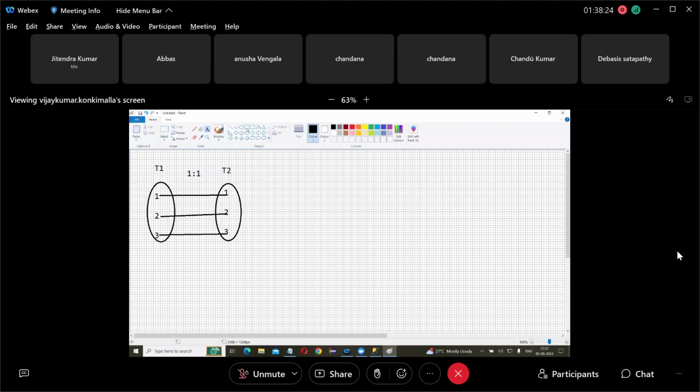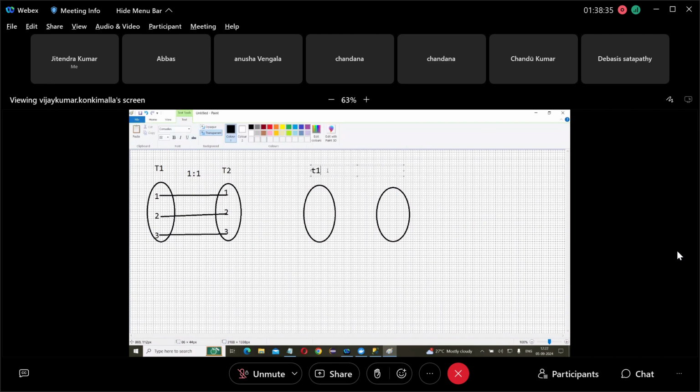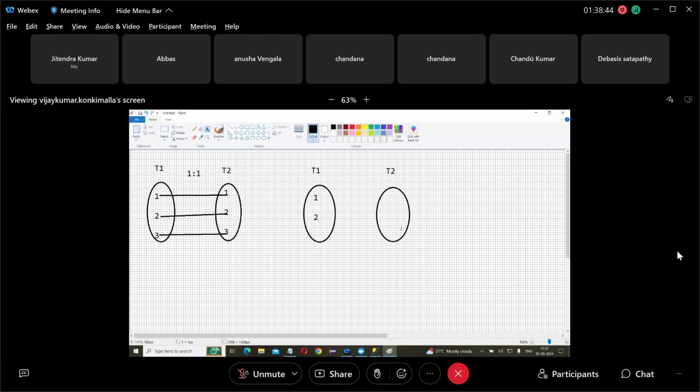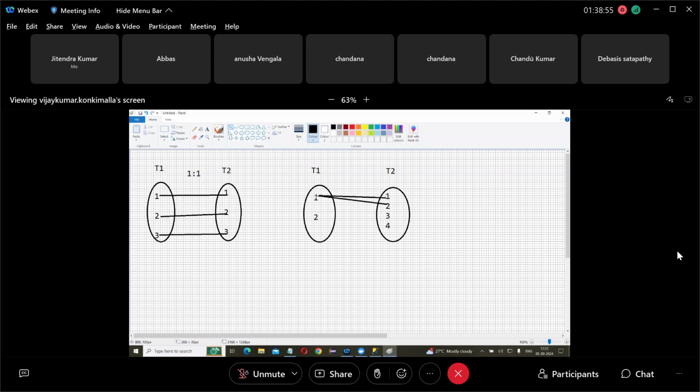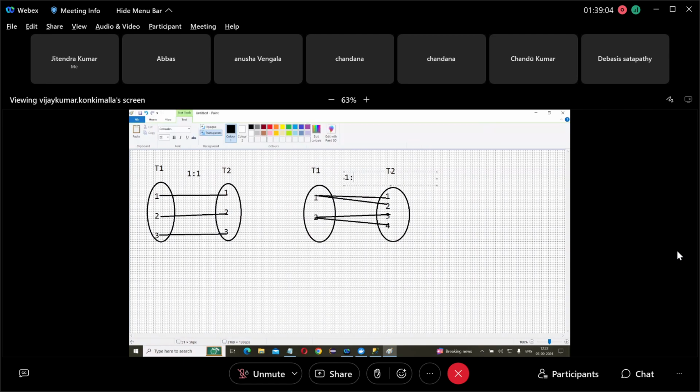Suppose, for example, this is table 1 and this is table 2. Here table 1 contains 1 2, and here table 2 contains suppose 1 2 3 4. There are 4 rows. See, the first row in table 1 is associated with these 2 rows, it is linked to 2 rows. The second row is linked to 3 and 4. What is this relationship called? One to many.